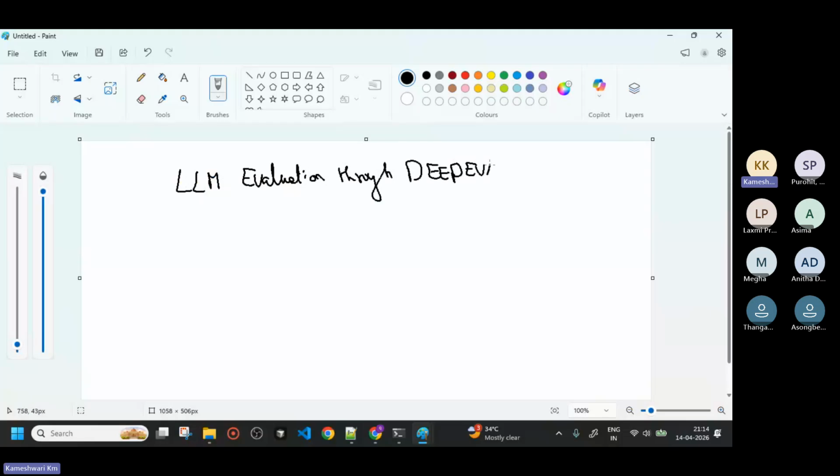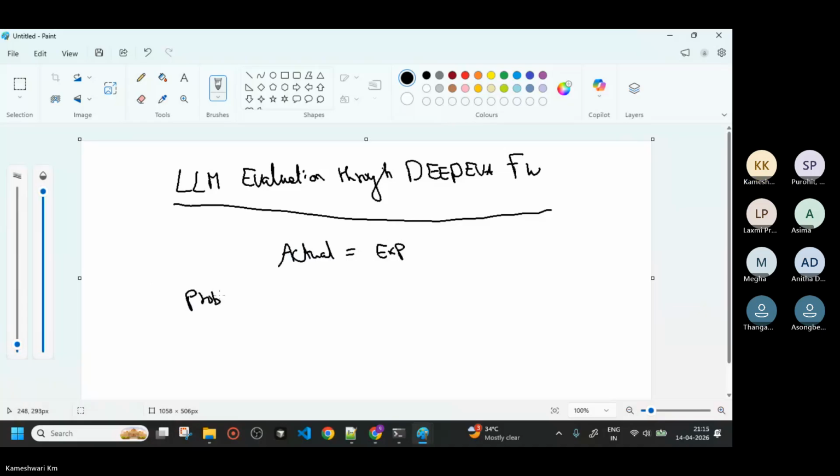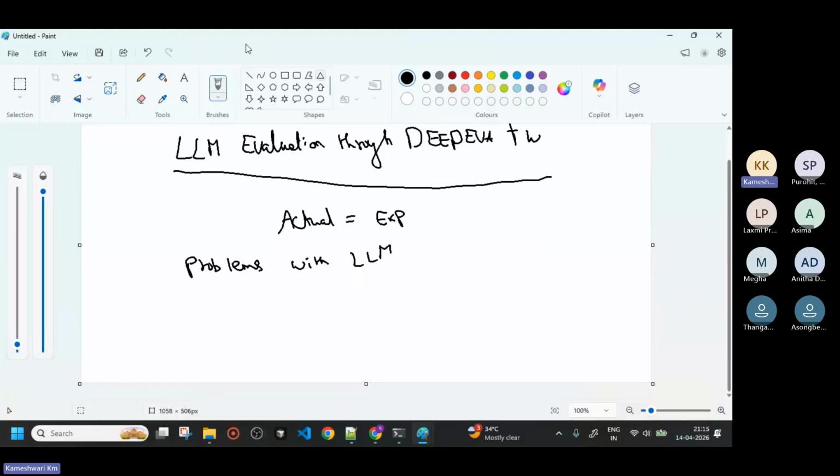DeepEval, the deep evaluation framework. So yesterday we discussed that when ChatGPT gives some answers, as testers we have to validate. If it is manual, there is an actual answer and an expected answer. If you are doing manual validation, it is actual versus expected. But the problem with LLMs is that they are not deterministic.